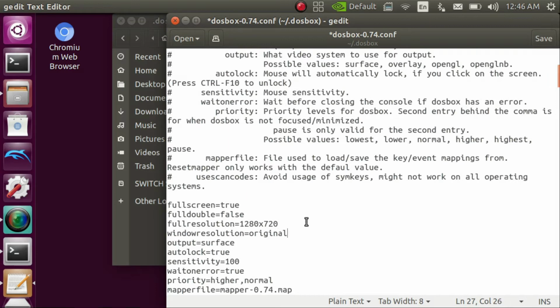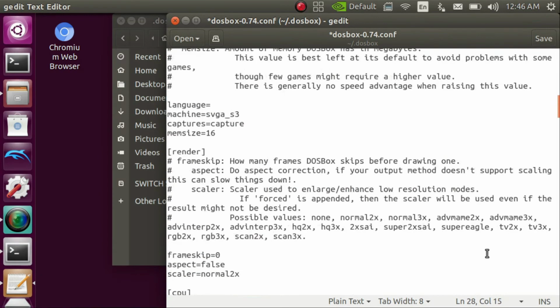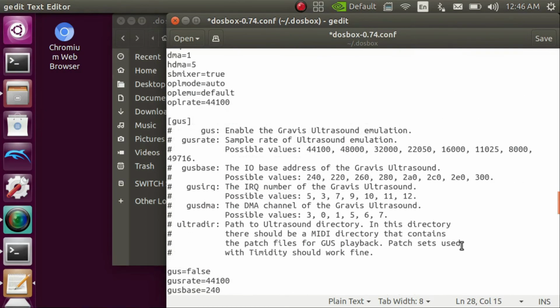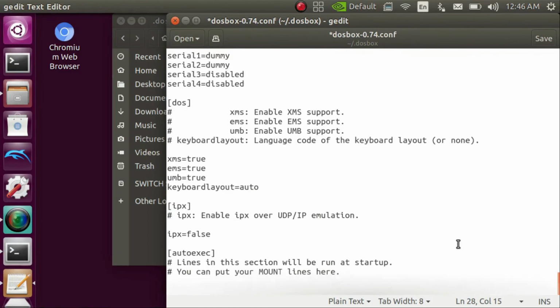All right, and the next line is window resolution. We're going to change that from original to 900 by 800. Once that's in, you're going to go to the next line, output, and you're going to change it from surface to overlay. Okay, once that's done, you have now correctly oriented your screen and your window, and it will now open in full screen.